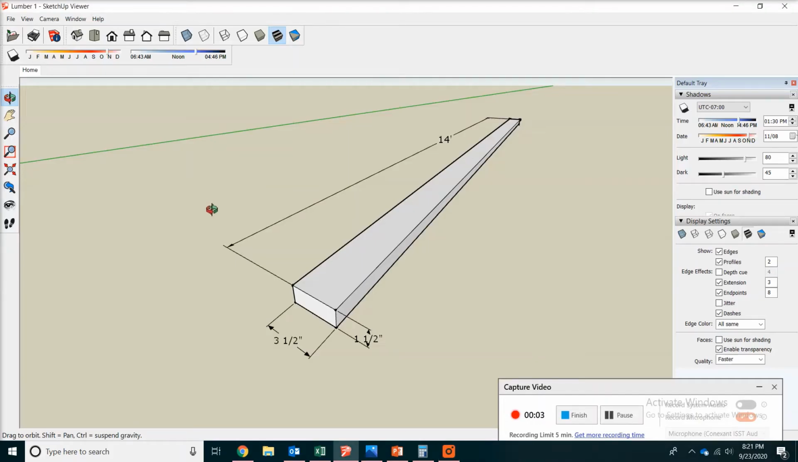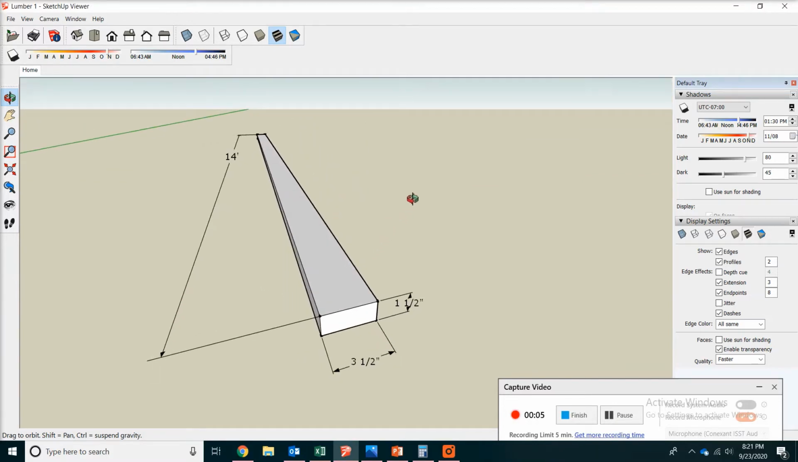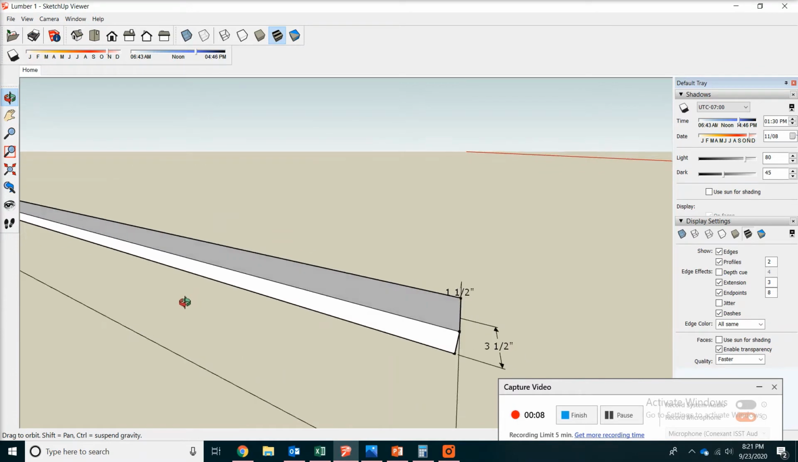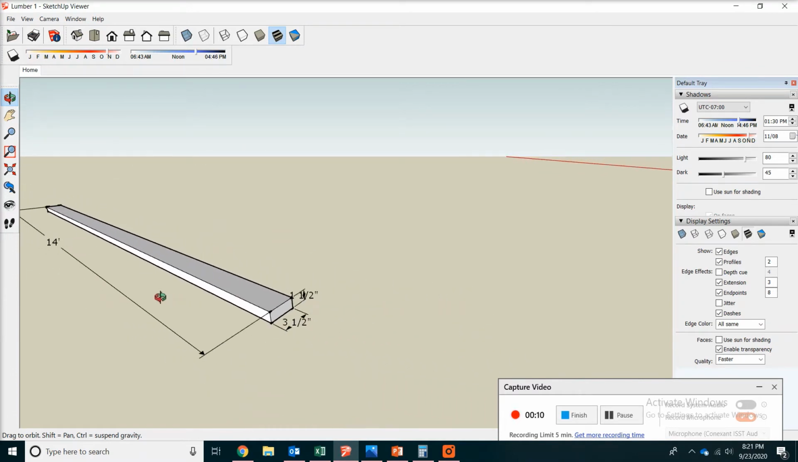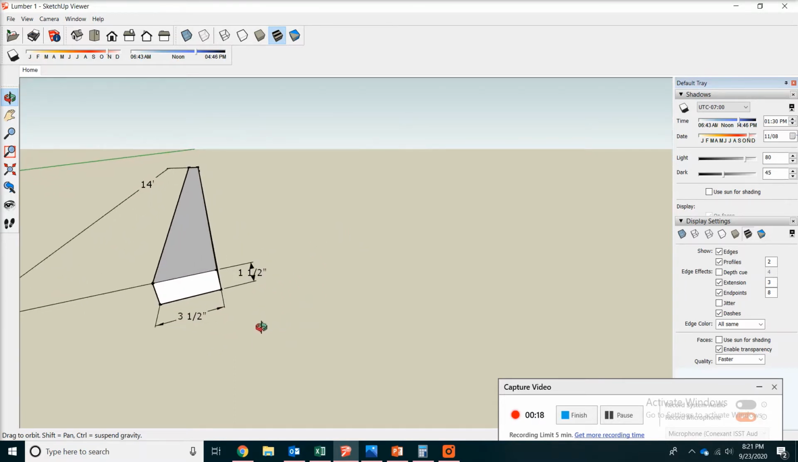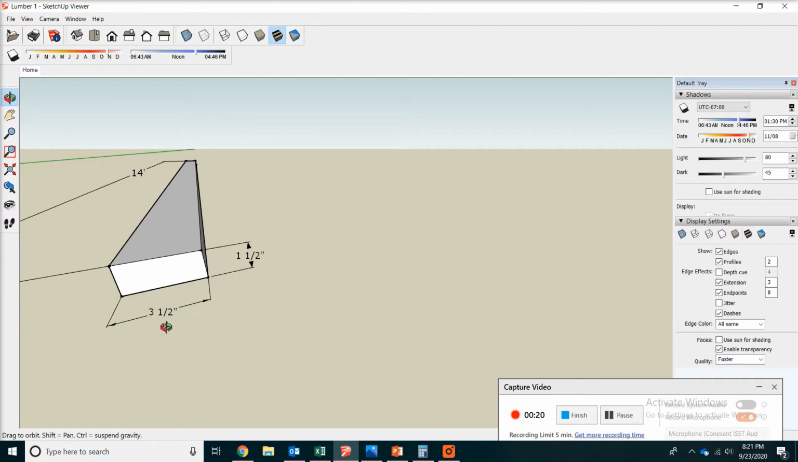Next, we're going to talk about lumber. This is a 3D model presentation of the lumber. You can see this piece of lumber is about 14 feet long. The section dimension is 1.5 inch by 3.5 inch. This one shows the actual dimension. The nominal dimension would be 2x4.